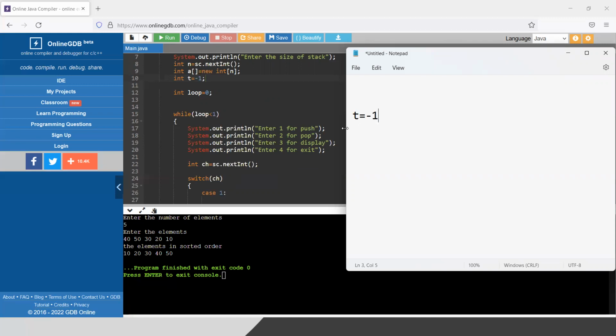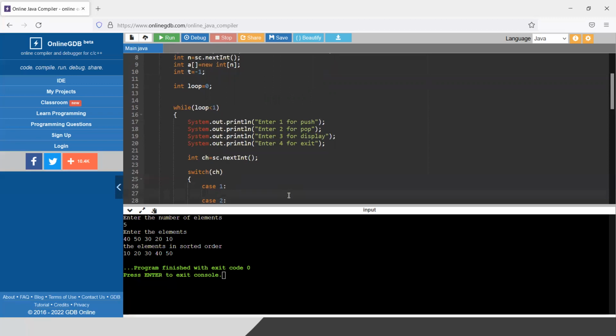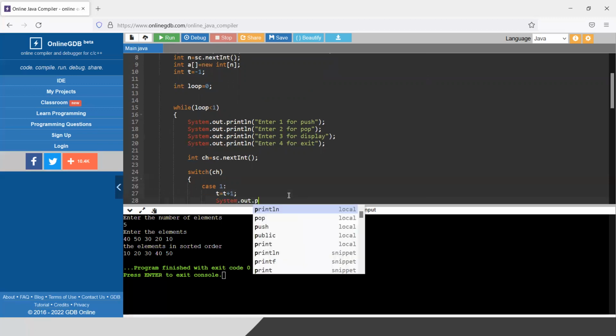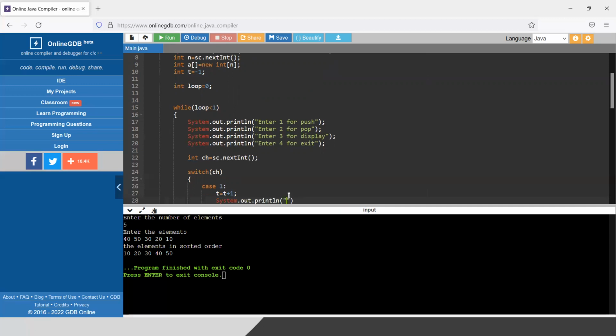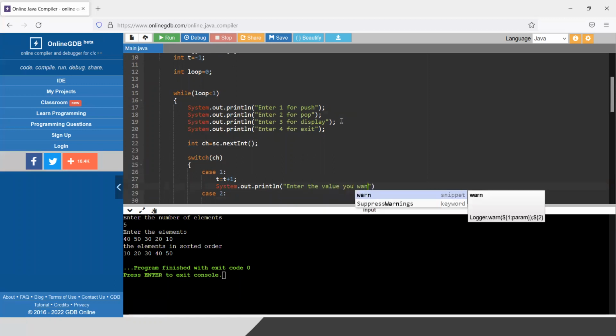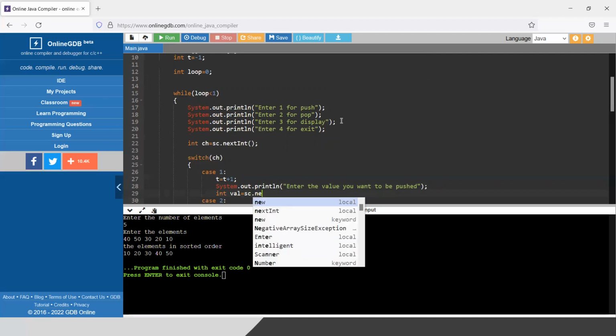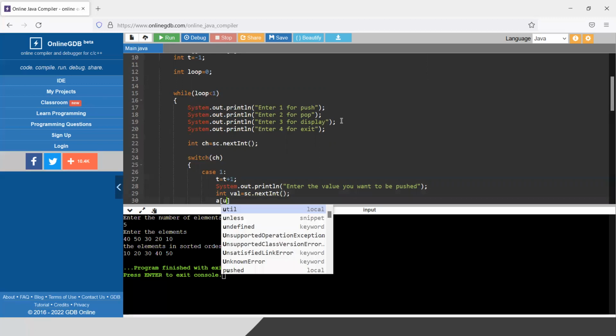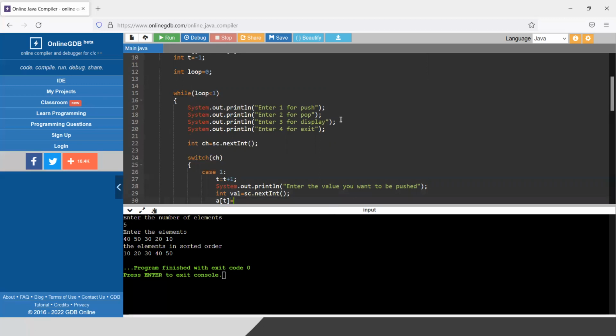at first. Okay, so now if user wants to insert some value, what will happen? First, simply I will just do t equals to t plus one, means t will become zero. And after that, I will prompt user to enter a value that he or she wants to push or wants to insert. Obviously, if they have chosen case one, that means they want to go for a pushing or an insertion. So I will prompt that, enter the value you want to be pushed or inserted. So they should insert a value, and I will take that value. And here what I will do, I will write simply at equals to val. That's all. Or you do not need to take this val. You can simply write at equals to val, means for the zero position you will be entering something.